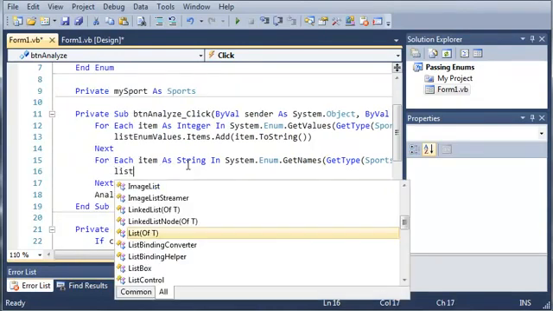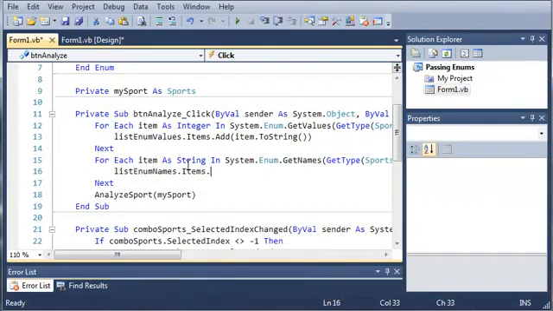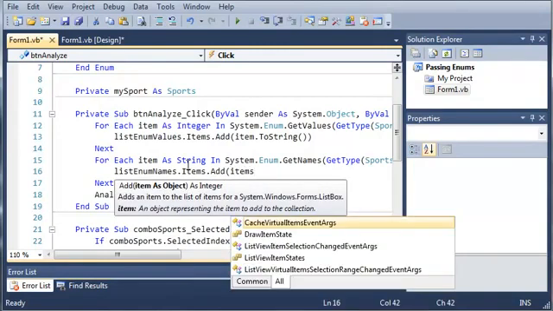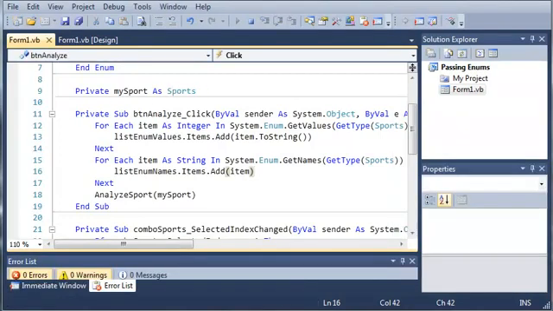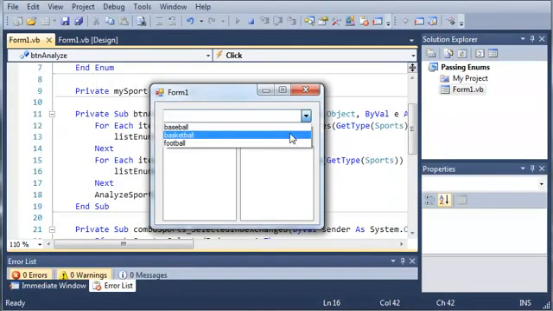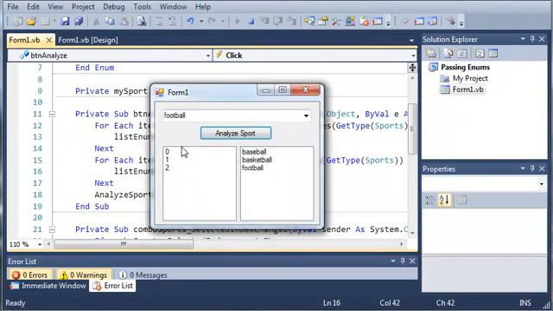And now we're going to type list enum names dot items dot add, and we'll add item, and we don't need to convert that to a string because it already is a string. So let's go ahead and run this and see what kind of results we get. Let's select sport. We'll select football, and it'll say your sport is football. We get the values, which are 0, 1, and 2, and the names, which are baseball, basketball, and football. And you can see that these match up to the corresponding values.